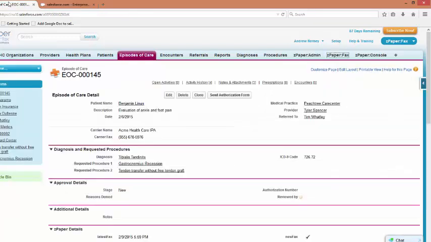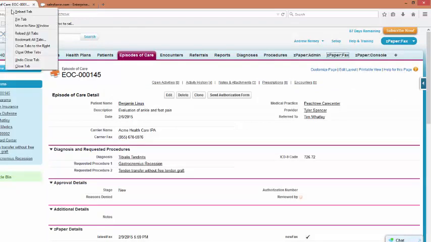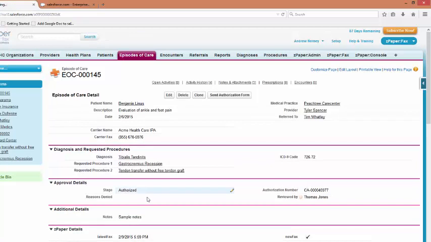And if we come back to our episode of Care record and refresh this, you'll see that the information has been updated. The stage has been changed to authorized, the authorization number has been logged, the name of the doctor has been entered in the reviewed by panel, and we have our updated notes.